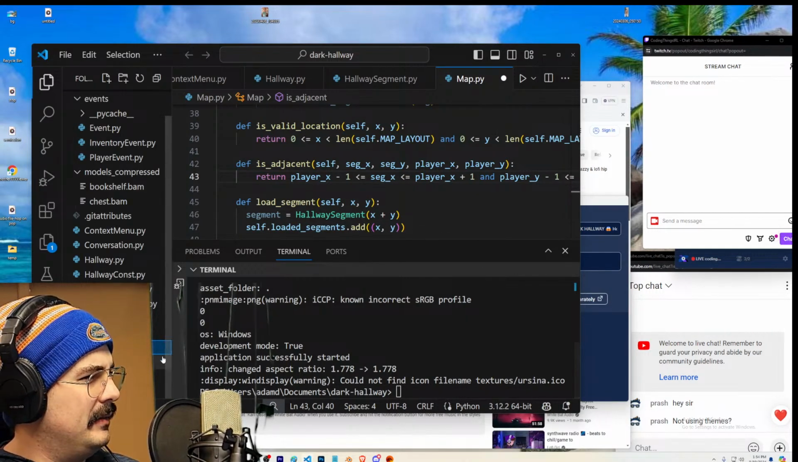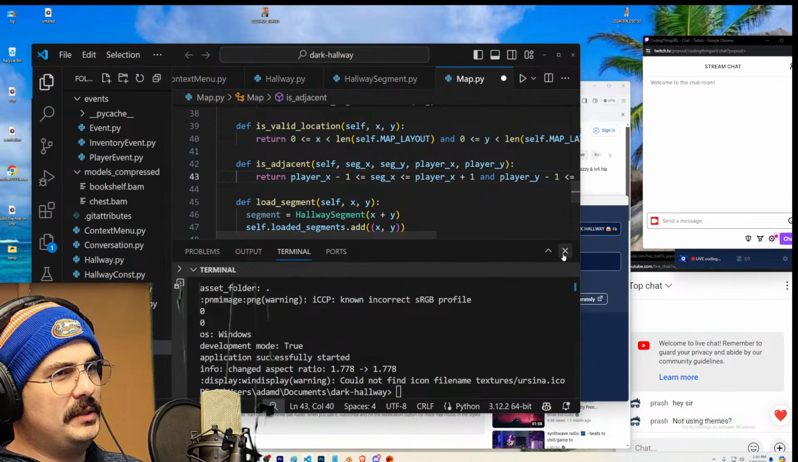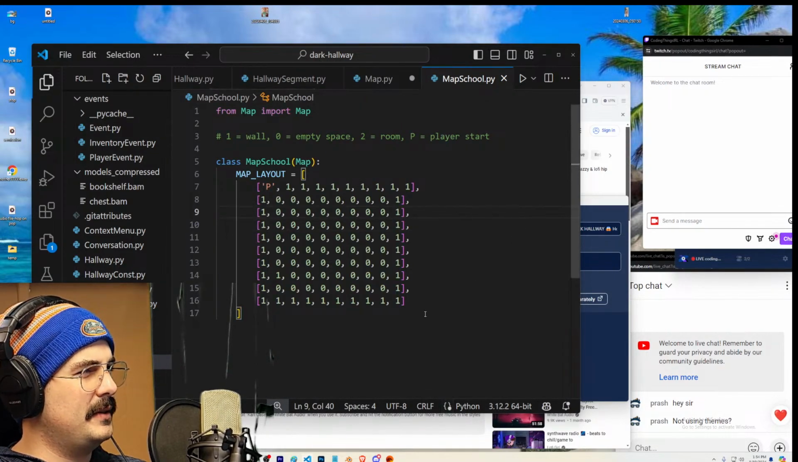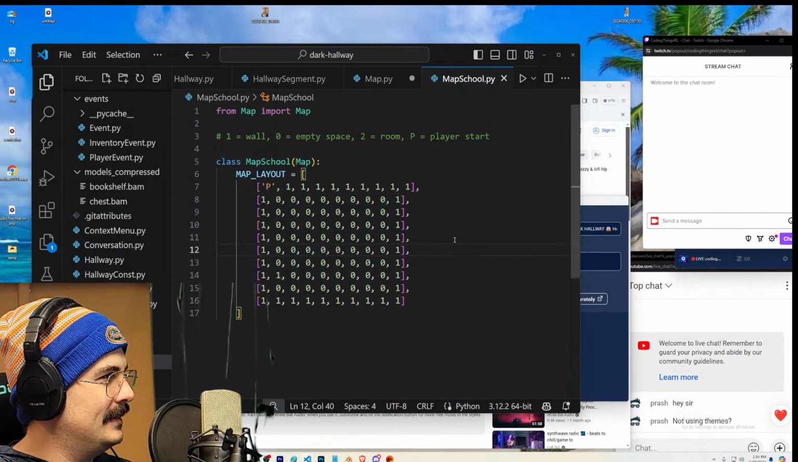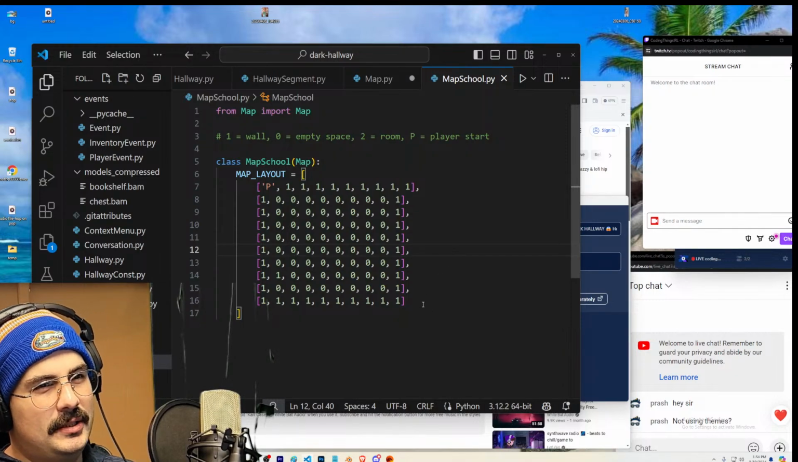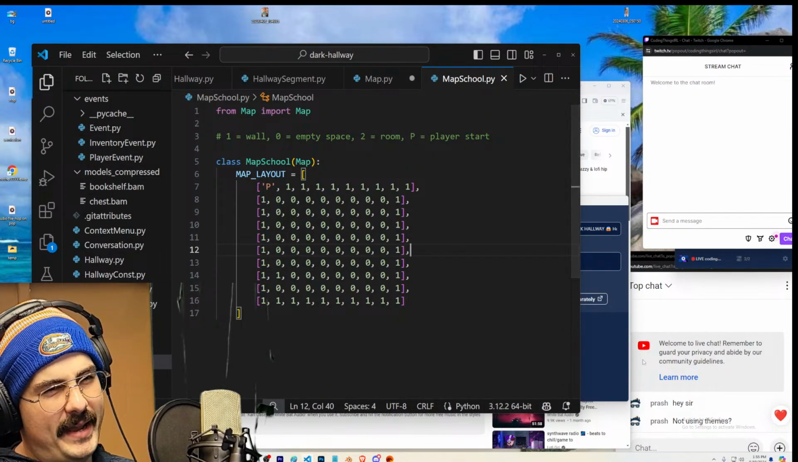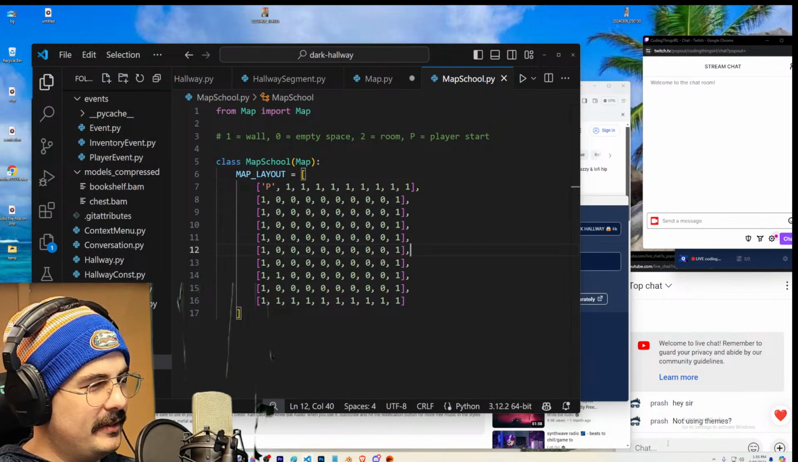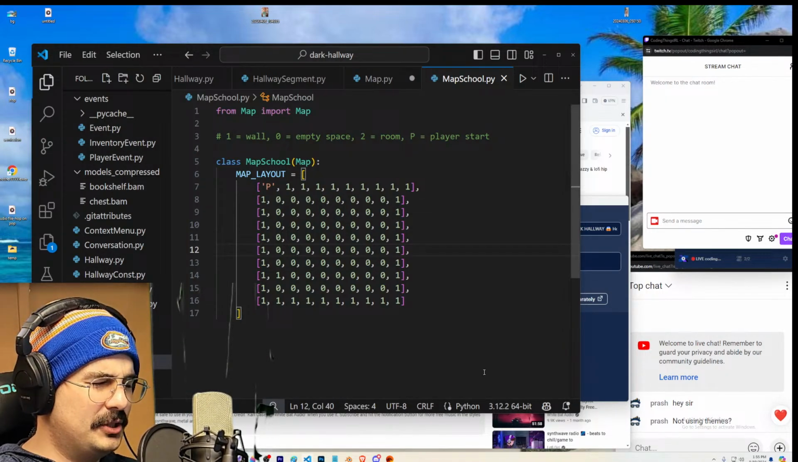And we made the map, which is defined as a class here, and then we are defining subclasses that represent each instance of a map. Prosh says, not using themes, question mark. I'm not sure what you mean.